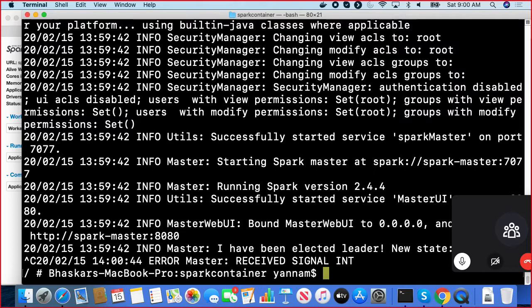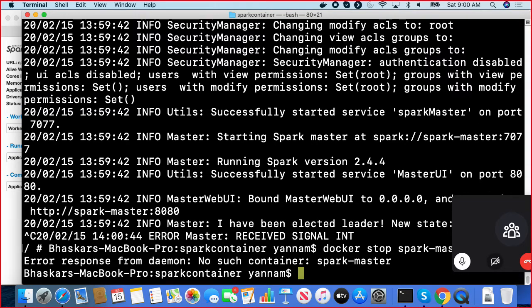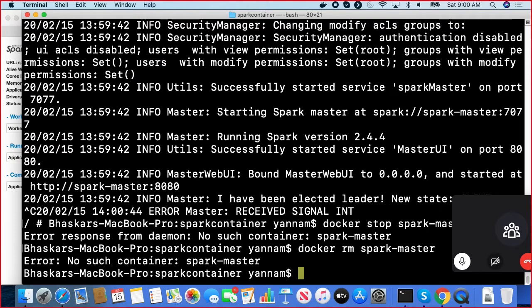Control D. Whenever you see the Docker command, what does it mean? It means that you are stopping. There is nothing there. No problem. Remove. I think it is already removed. Yeah. These are all the Docker commands. How will you get the Docker commands? Just help. Remember the HDFS shell command. Similarly, Docker shell commands. That's all.